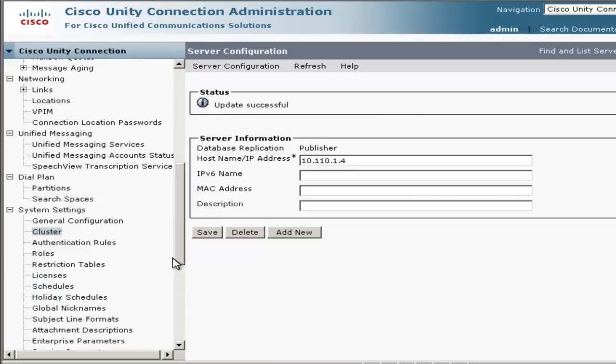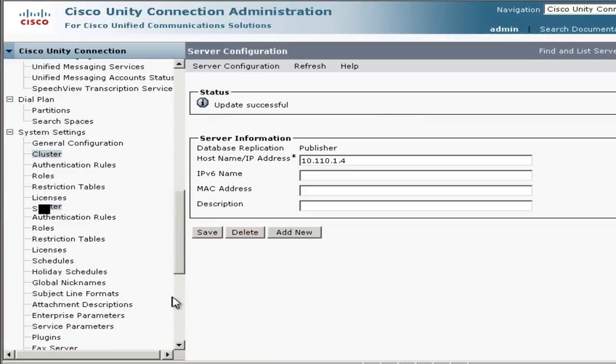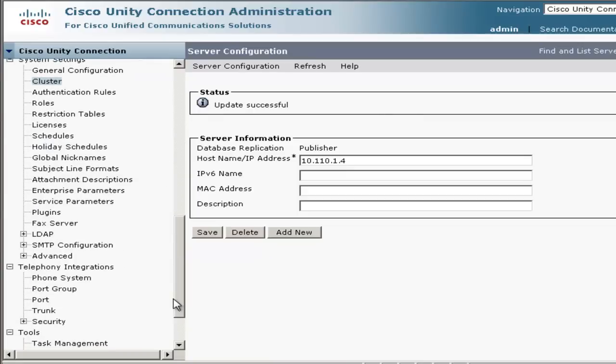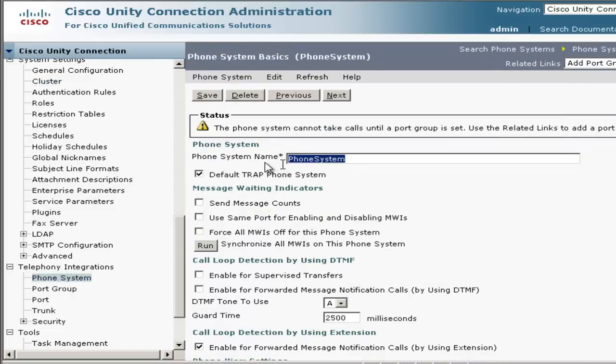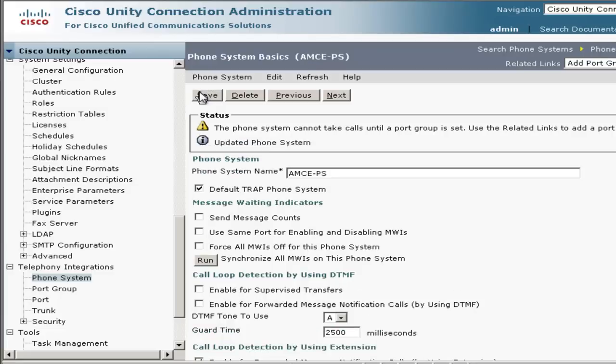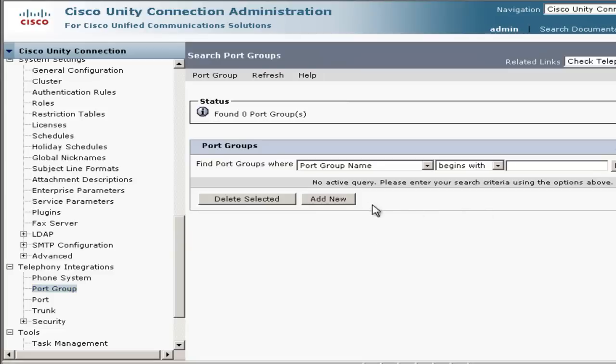We'll go ahead and go down to telephony integrations and start configuring that. The first one we'll click on is phone system. We'll go ahead and change the default name from phone system to Acme PS. We'll go ahead and click save on that. Now we'll go ahead and create the port group that we need. We'll click add new.